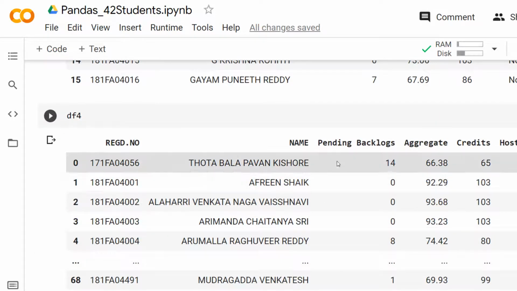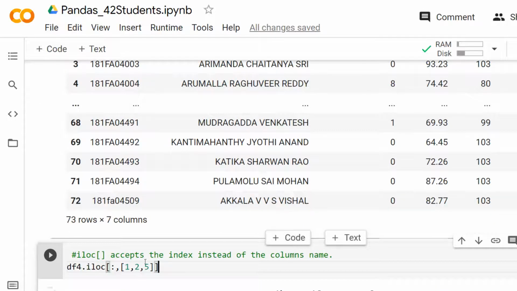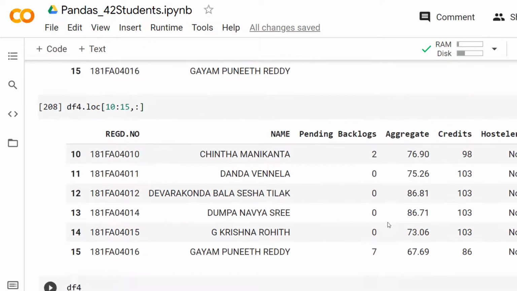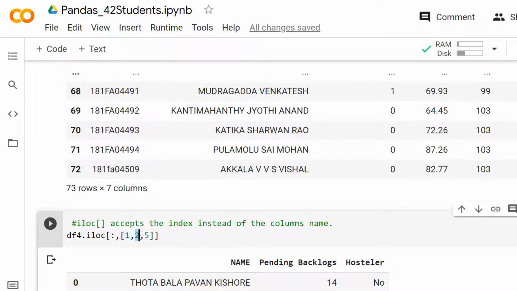Say for example, I would like to access the name, then the pending backlogs, and the hostler details. How do I do that? 0, 1. So this is the first column, the name column I would like to access, then the pending backlogs, that is the second column, and the fifth column, 0, 1, 2, 3, 4, 5, the hostler or not information. So 1, 2, 5, I am passing only the integer index values for the columns.